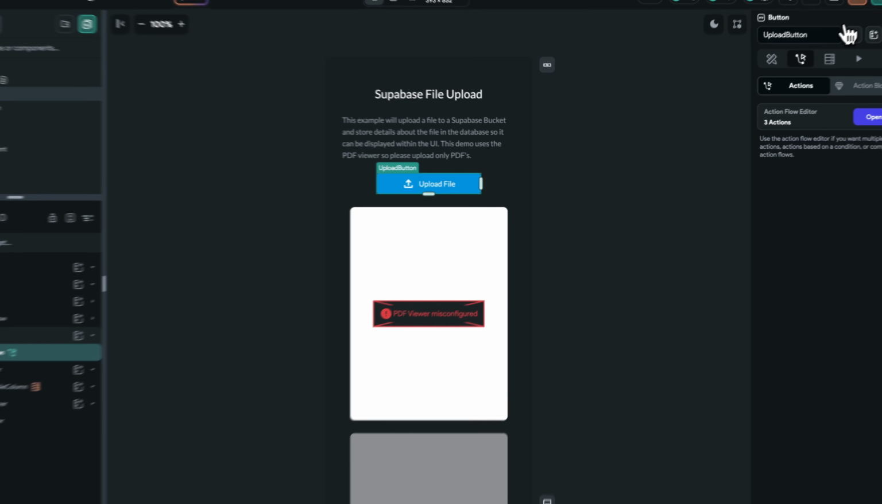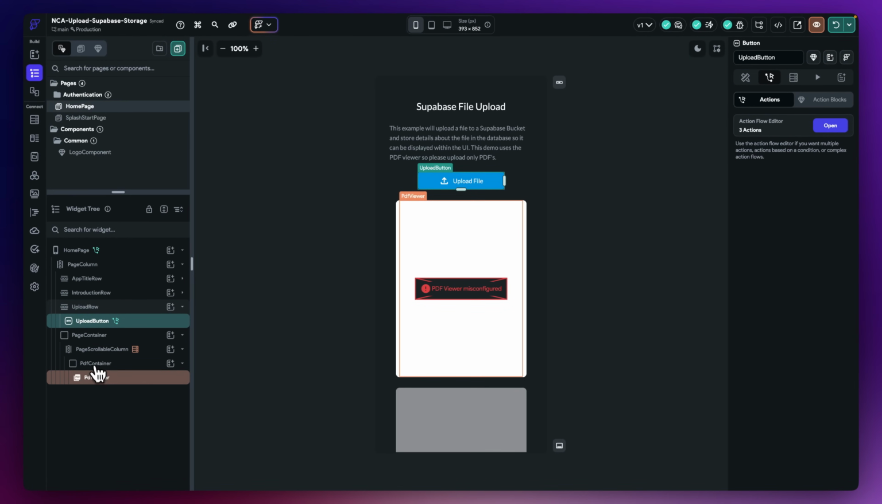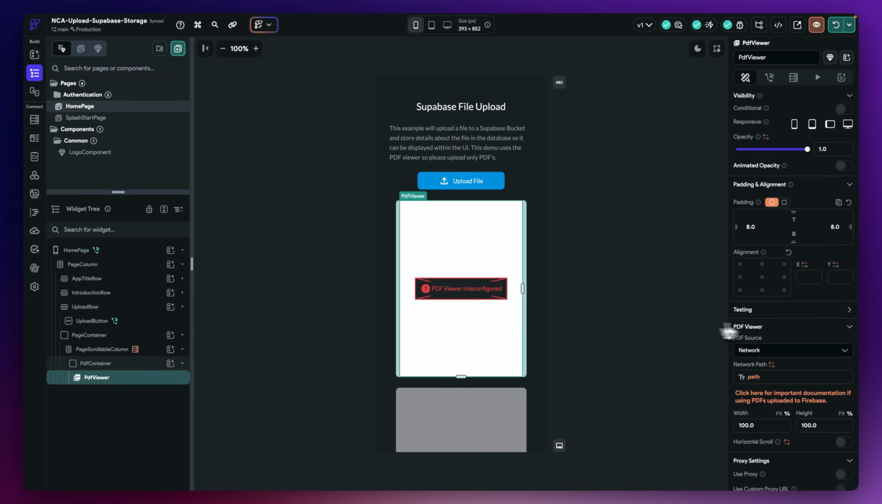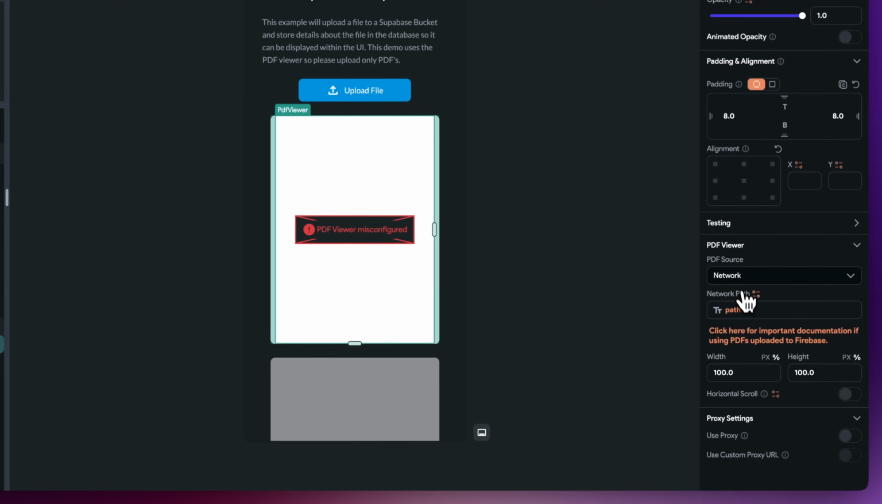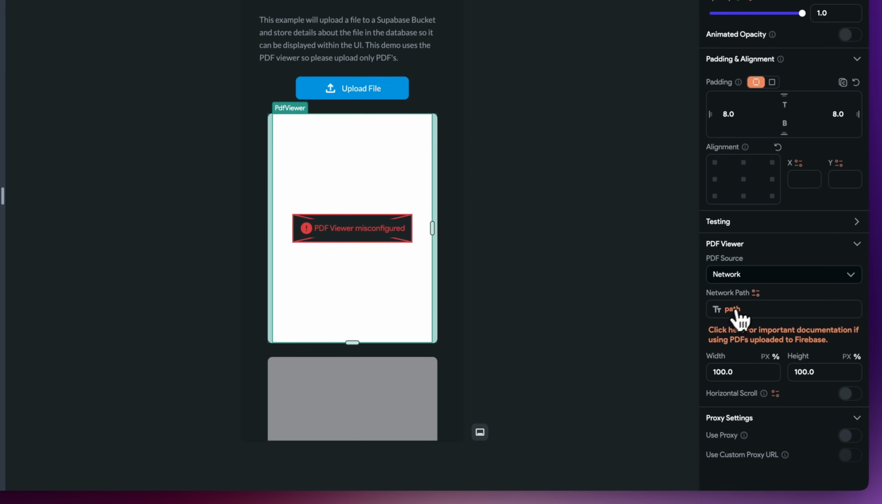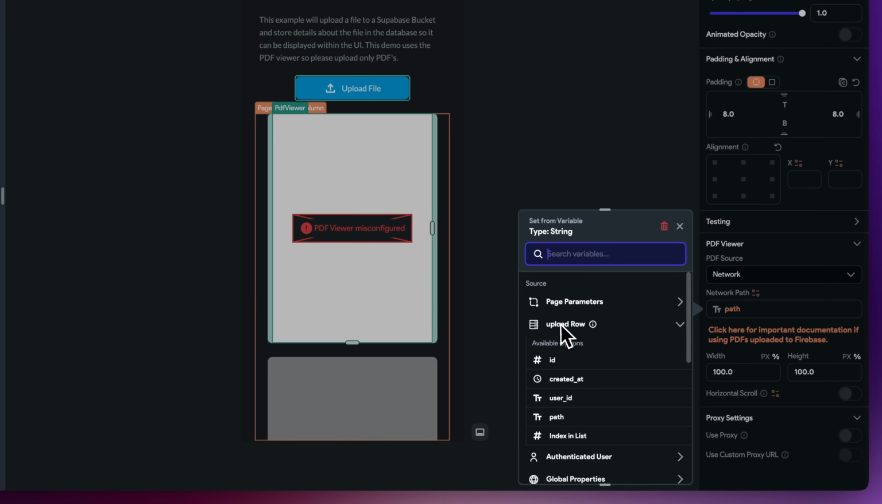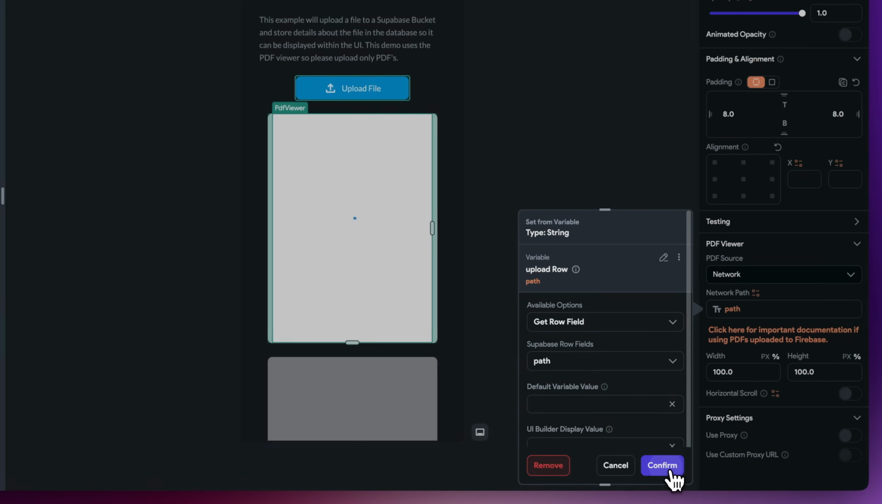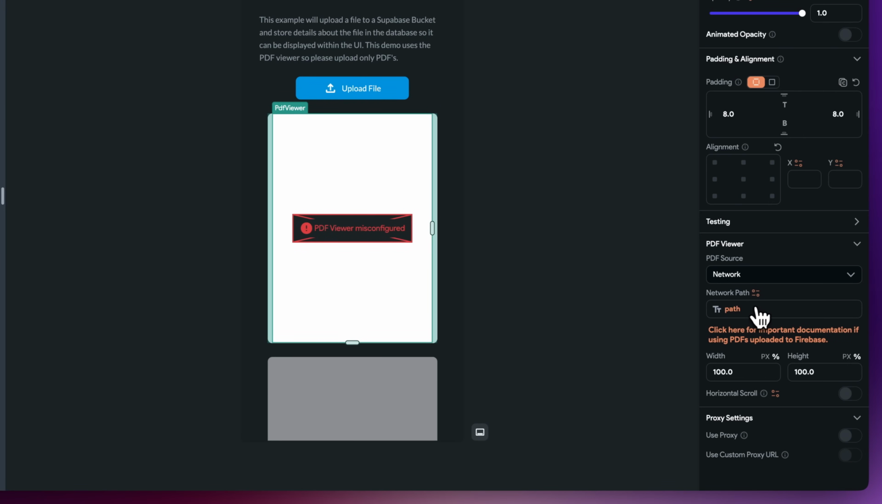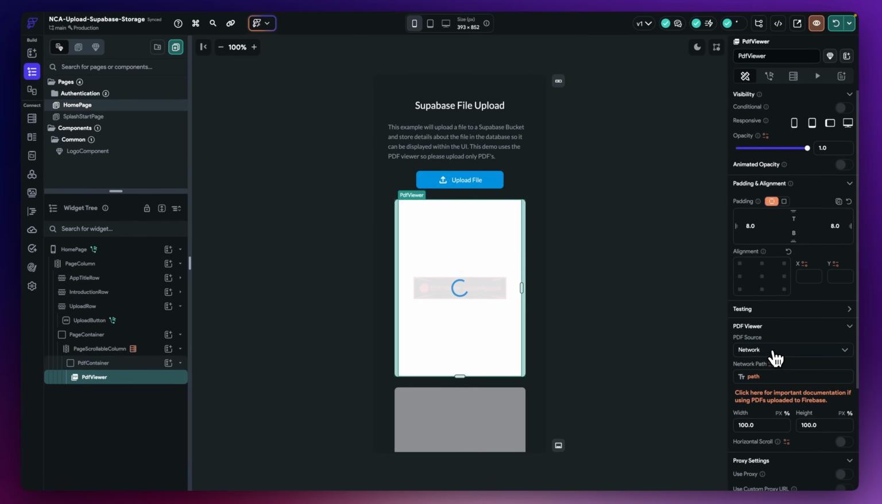If I just close that down. The PDF viewer itself, if I just show you this here for good measure, it's a network path, which is going to be the path from my update row. So if I go here, this is my upload row, and I'm just pulling the path out itself and just hit confirm. That's all I'm doing there. And that is as simple as it comes.